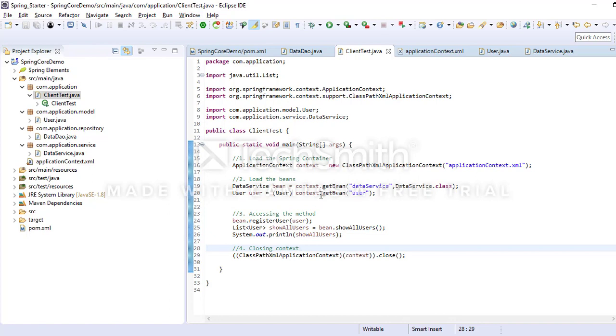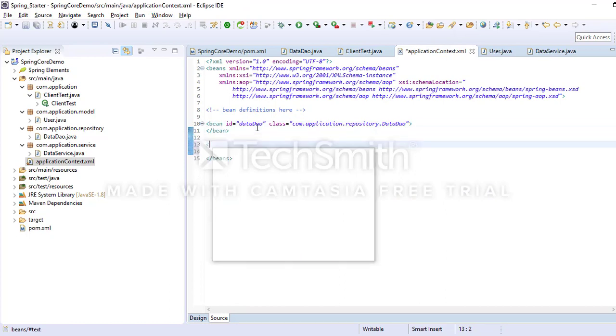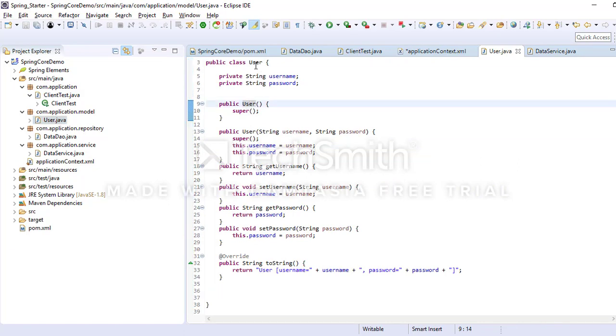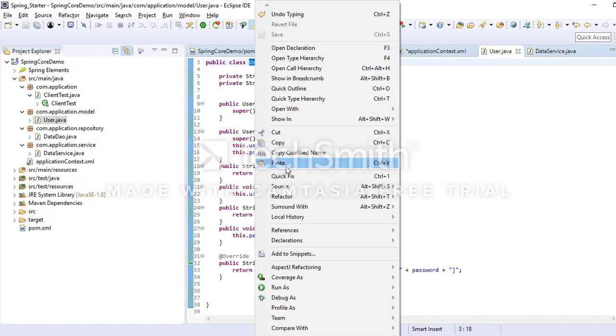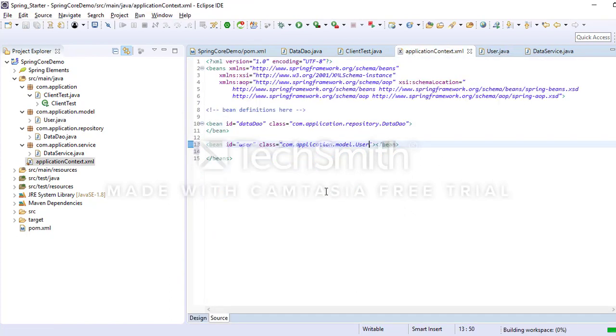Okay, now, as it is clear from here, we need to create two beans. One is data service, another is user. So let's go to the application context and create a bean whose ID is user. And any idea what the class is? We go here, select the user, right click on it, say copy qualified name, go back to here and paste this. Cool.